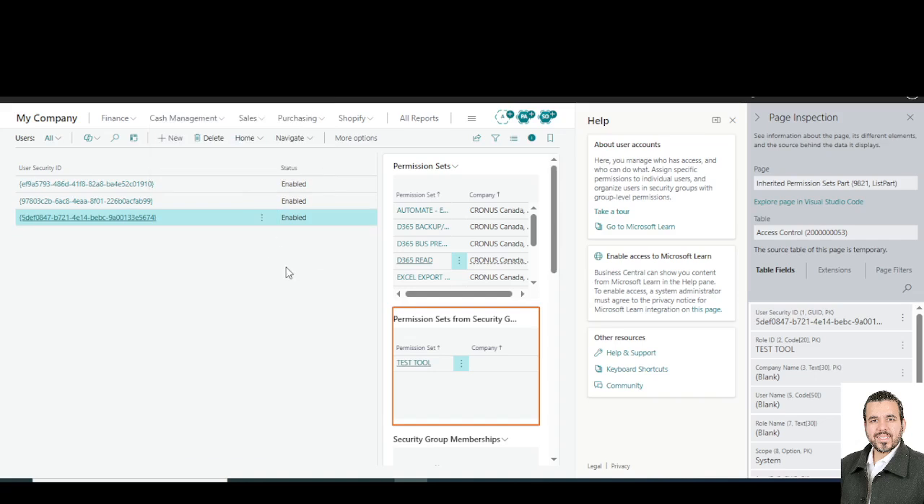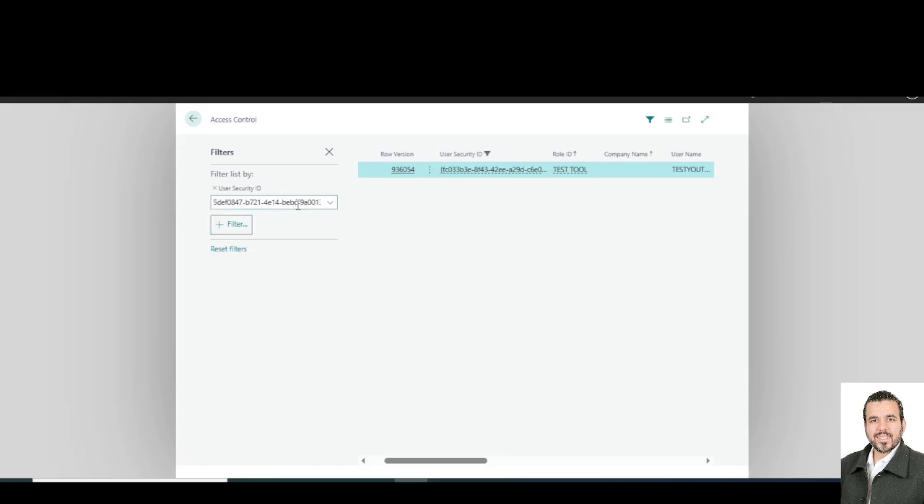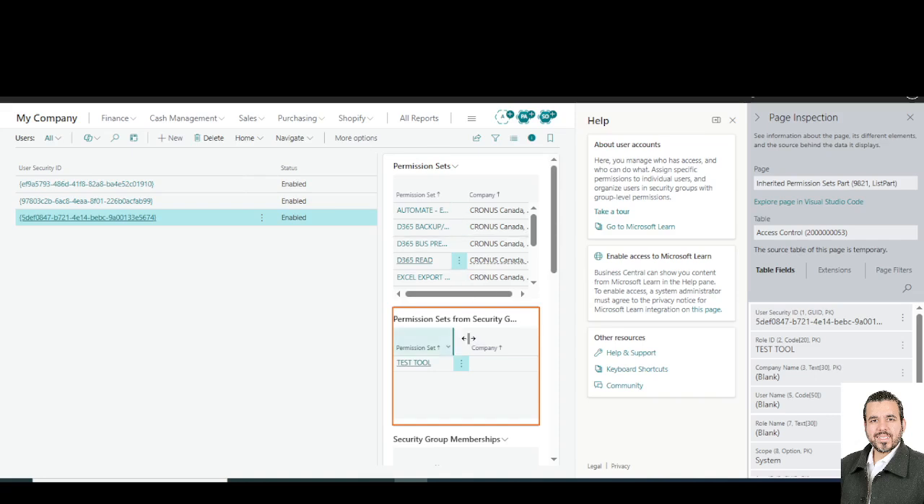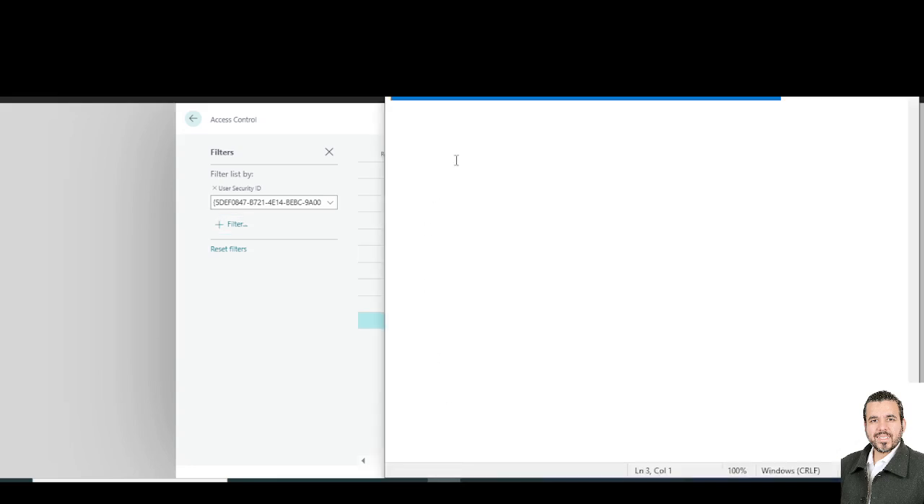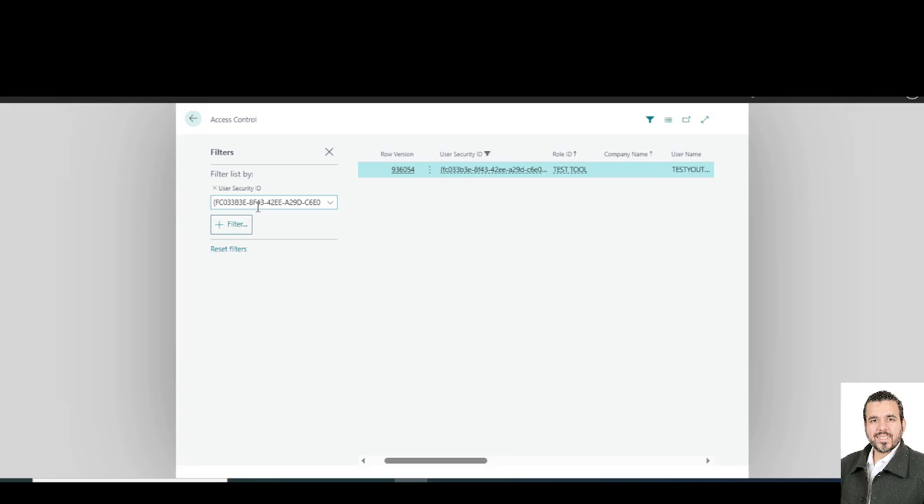This is something that I think should be improved. So what is happening now is that basically every user has two kinds of permissions: direct permissions and permissions from the security group. When you go to the access control, if you think you can get all the permissions of the user by just typing his user security ID, it won't work anymore. Microsoft shows it like this, but in the table in the background it maintains the permissions in two groups, one with the user security ID and one with the security ID of the group.